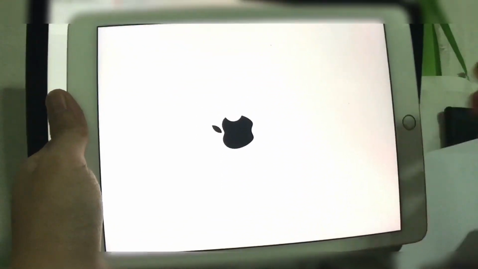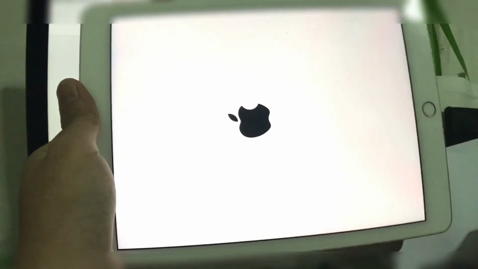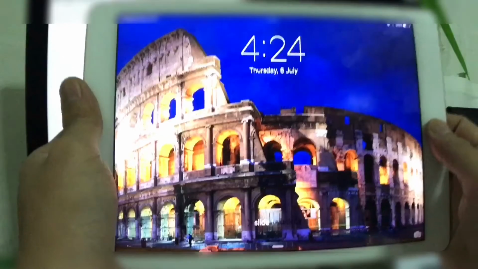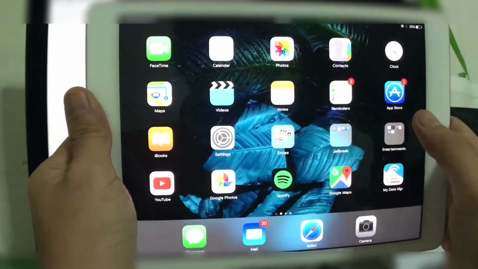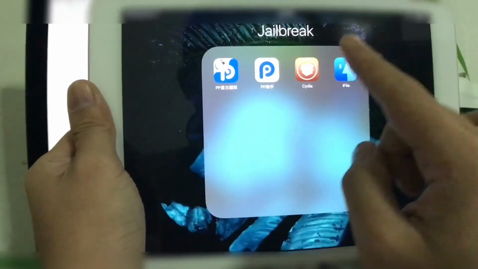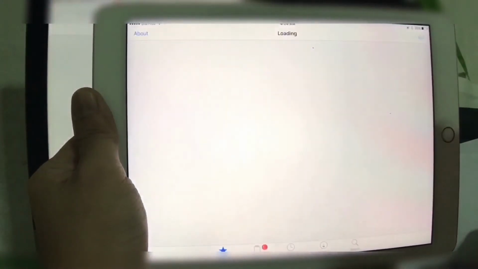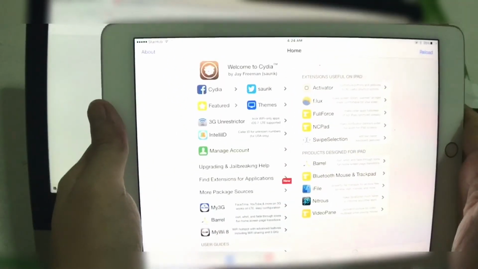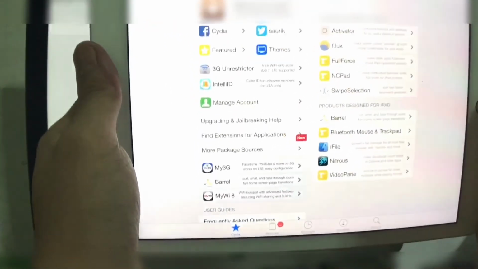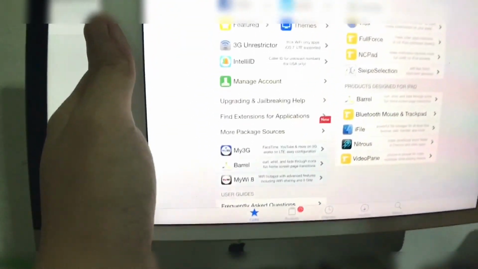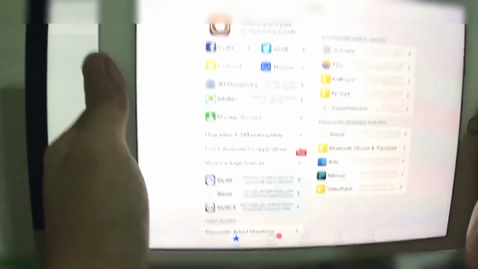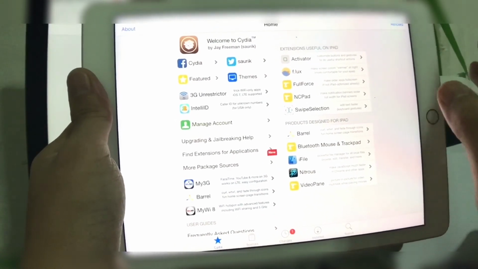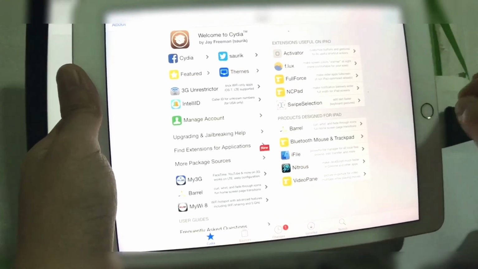Once the iPad has booted up, I will show you that Cydia is working again. So I basically go in and click on Cydia. That is how you rejailbreak your iPad Pro, iPad or iPhone on iOS 9.2 to 9.3.3, because the Pangu jailbreak no longer works.